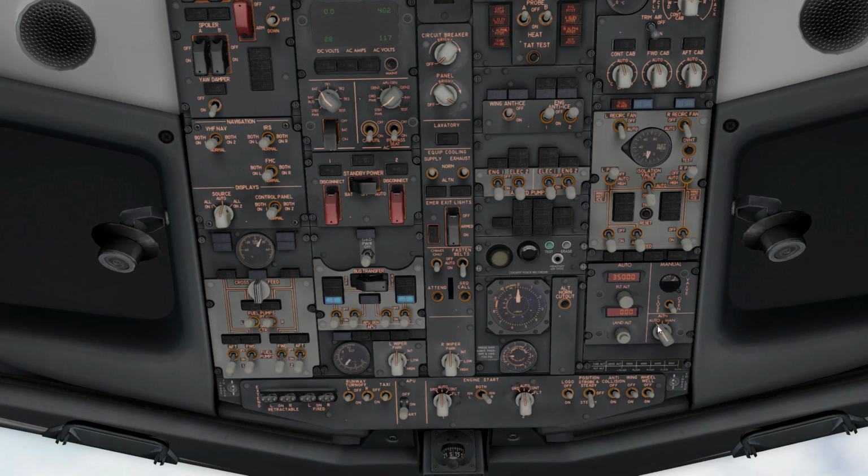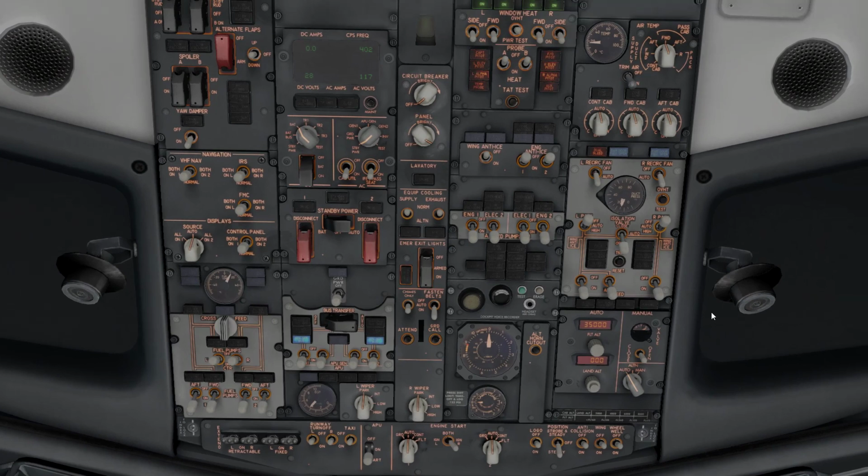In the fourth row, let's look back to those bleed switches. We're going to turn our packs to auto. I'm going to turn the isolation valve to auto. I'm going to take the APU bleed and set it to off.